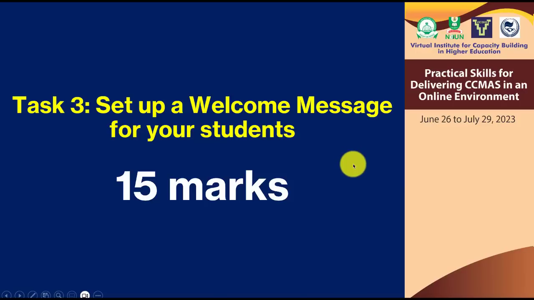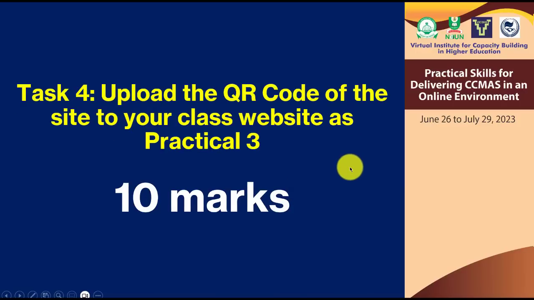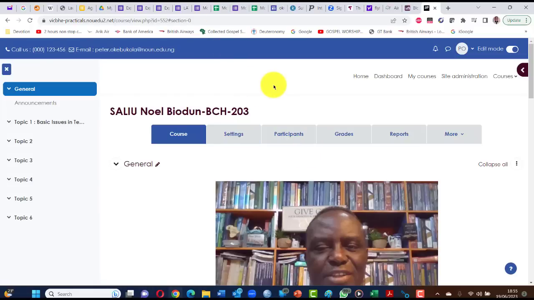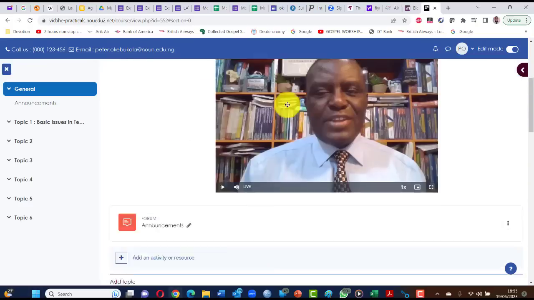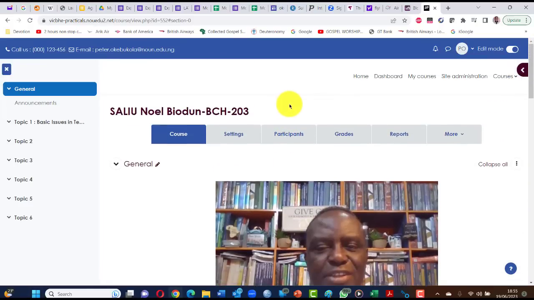Make it short, make it short, 50 marks. So the remaining 10 marks, how does it go? You have to upload the QR code of the site to your class website as practical number 3. How do you do that? That's what I want to show you right away. So this is the page you want to submit. Is QR code. This one is the simplest anyway.